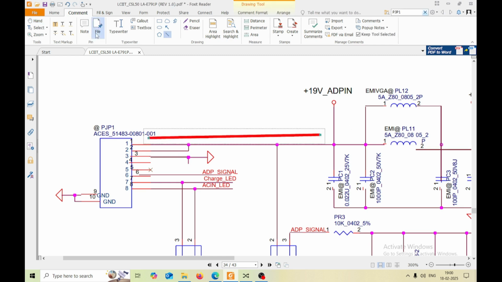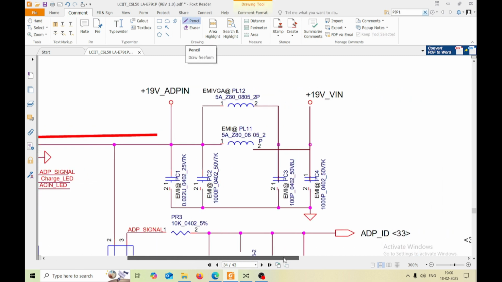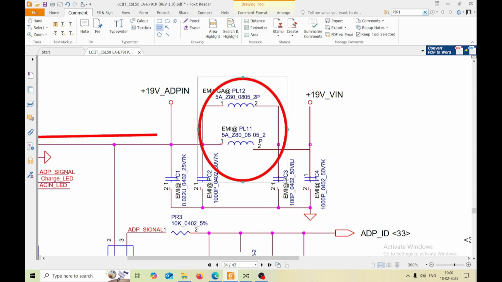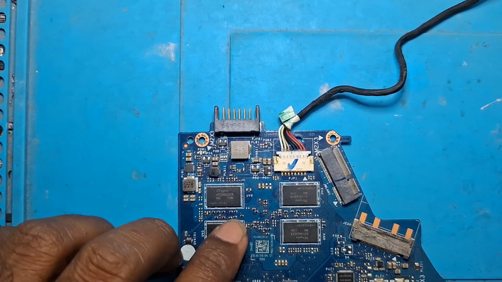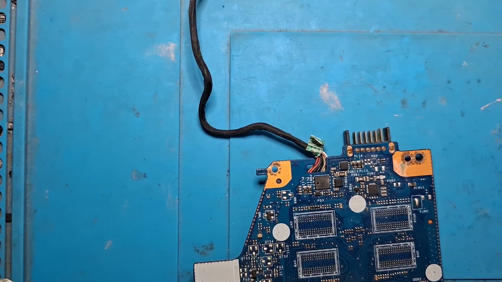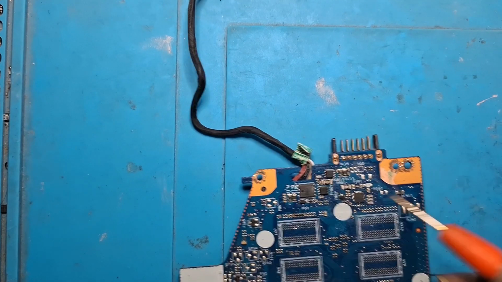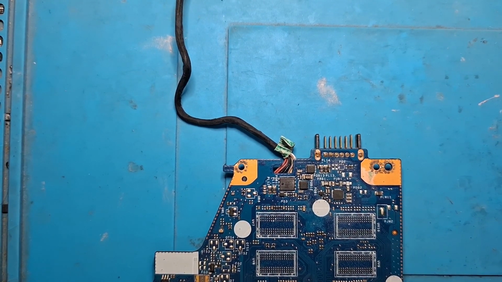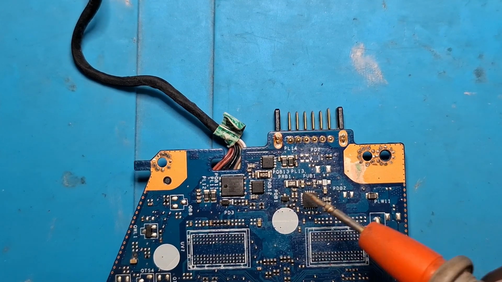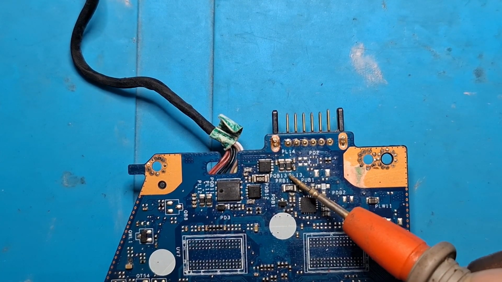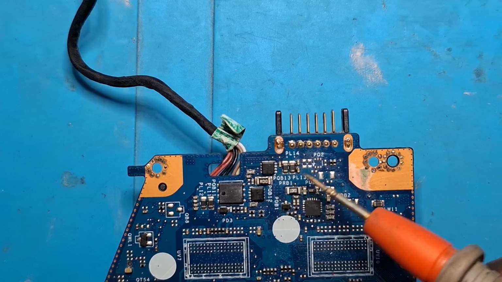Okay, after that it crosses these two coils if the coil is there on the board. So in this board, maybe the coils are behind. Let's see. Yes, you can see here. These are the two coils, PL12 and PL11.